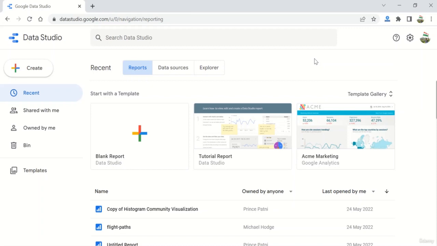Remember, data sources use connectors to fetch your data from a specific platform or a product, like MySQL Server or Google Ads. You can use free connectors built by Google to access data such as Google Sheets, or use the connectors built by the Data Studio partners. Let's see that in action.